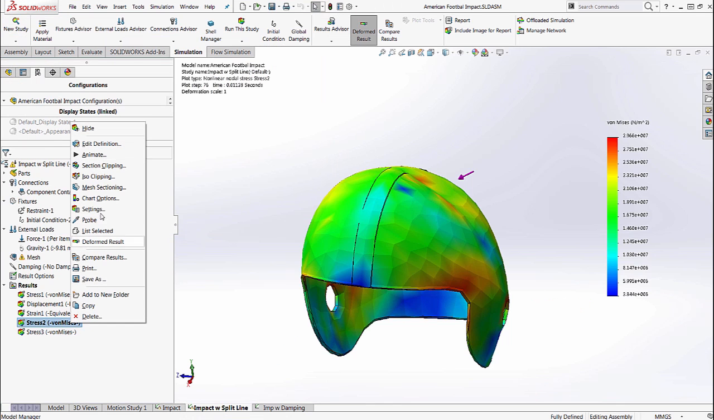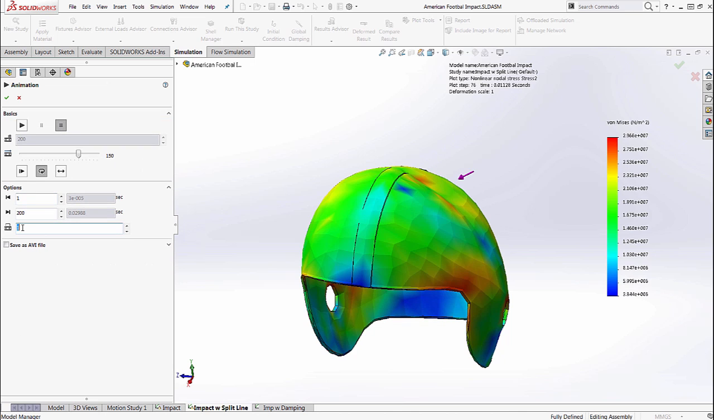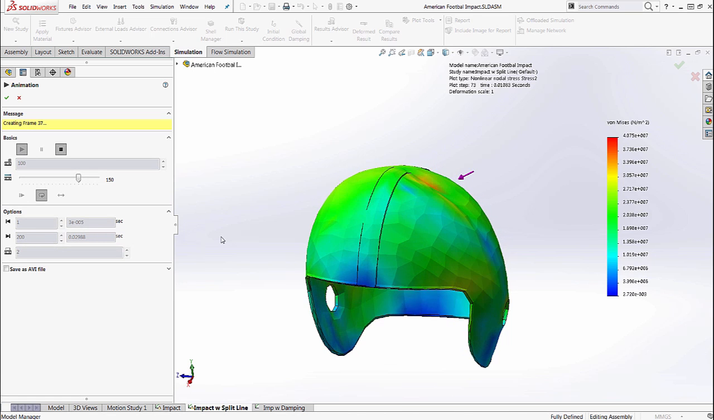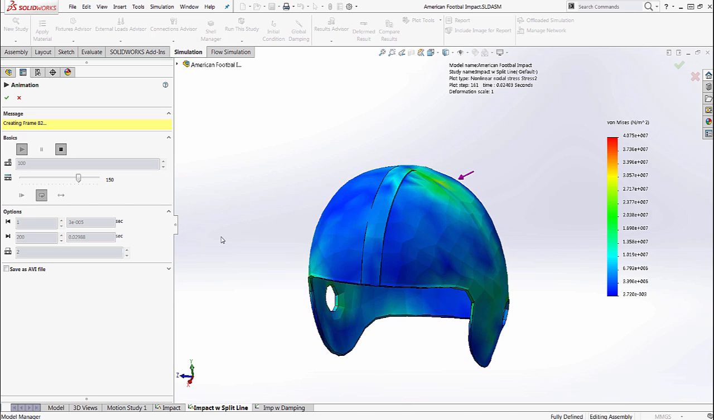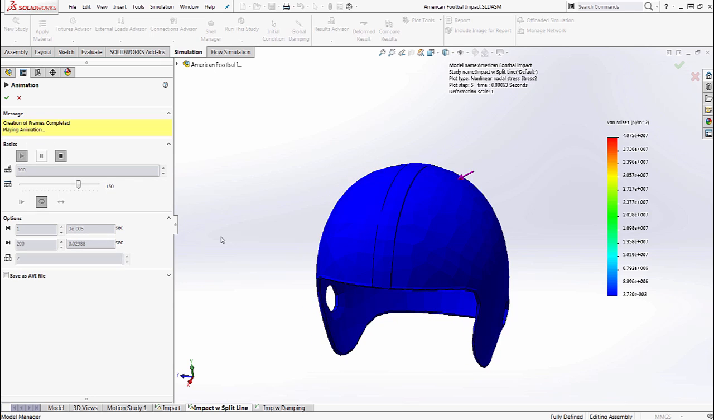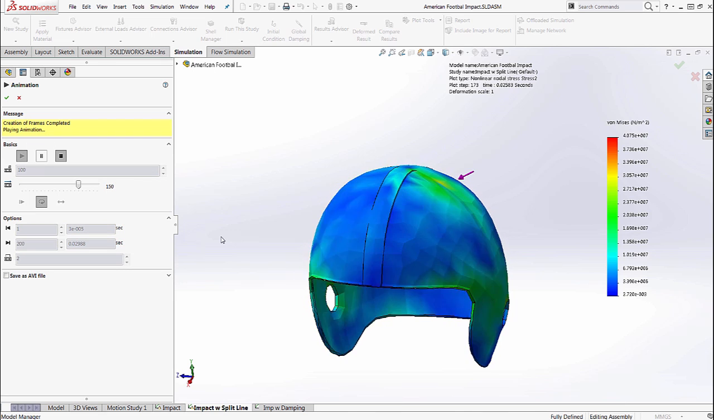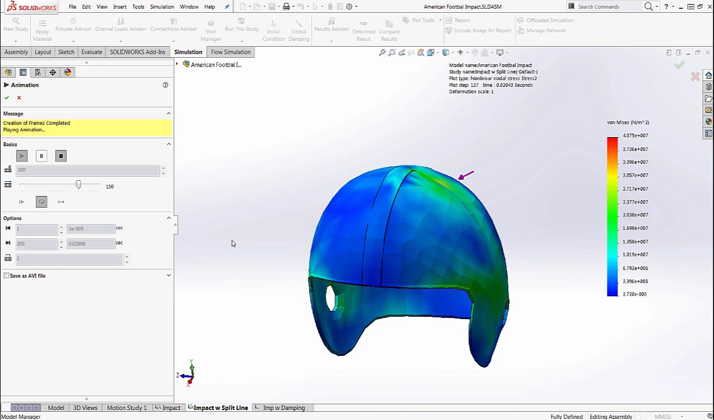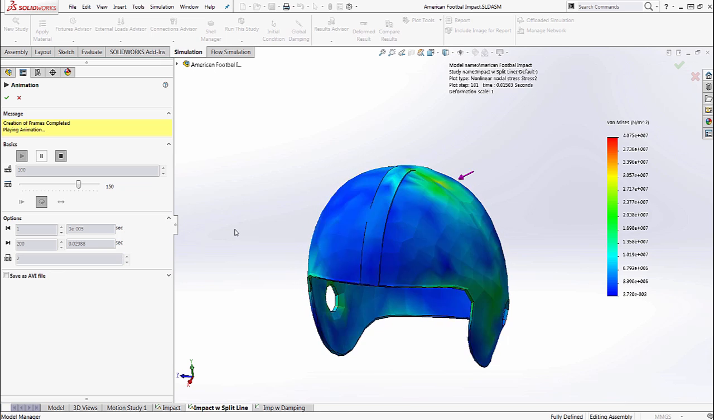Let's go ahead and look at an animation. I'm going to reduce the number of frames real quick. So you see the impact, and because of that, you see the actual moving of the helmet, and you see the propagation of the waves of stress through the part. Once again, it's extremely tough to test and record this behavior, and doing a simulation is very useful.